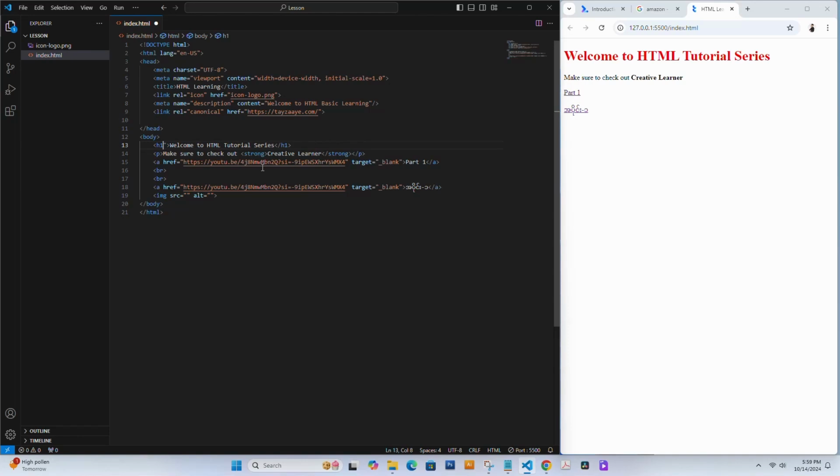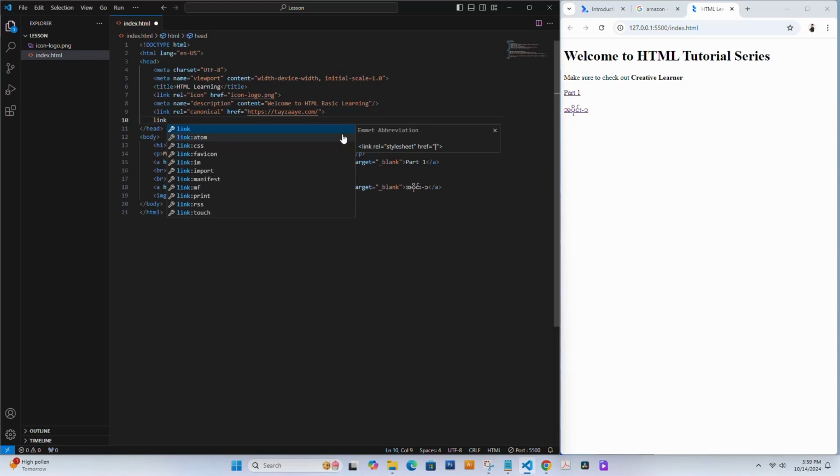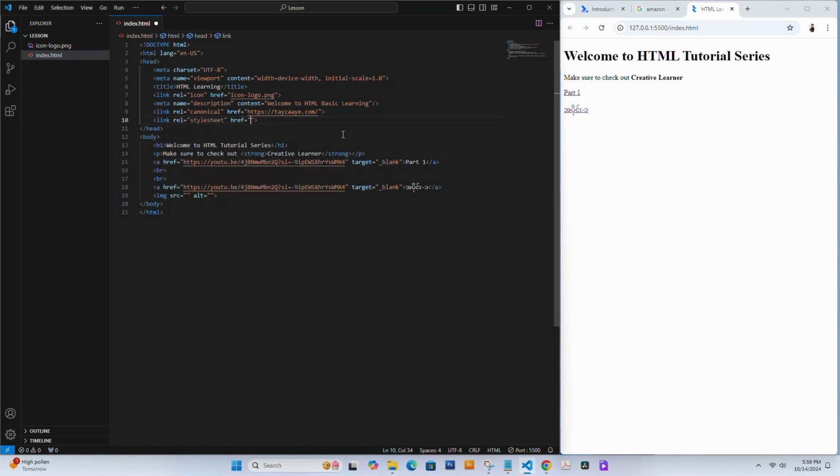So I will remove it and go back to my head section. The last thing, which is important and essential, is to add the style in our head section. You just type link. Visual Studio Code even gives us a little setup, relating it as a stylesheet and where the style file is located, which will be a .css file.